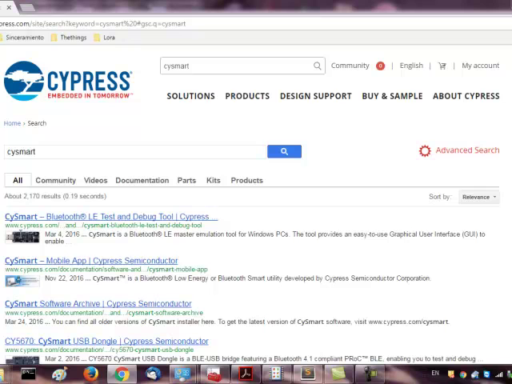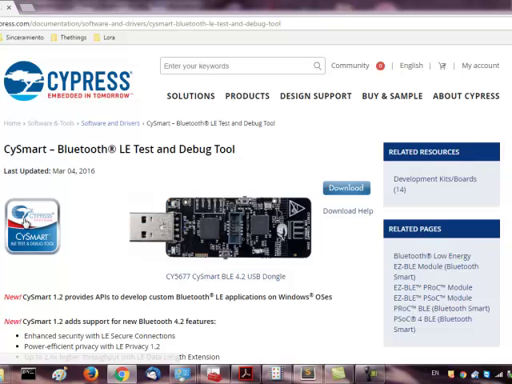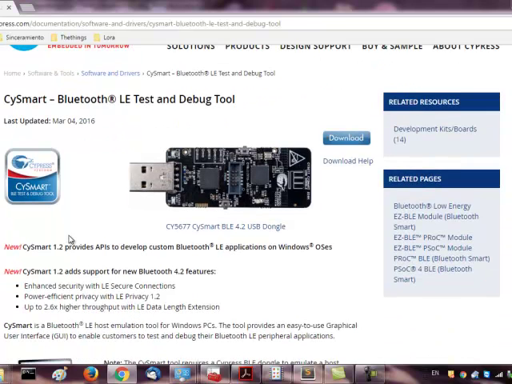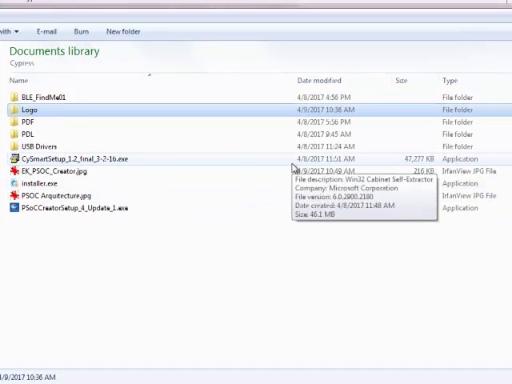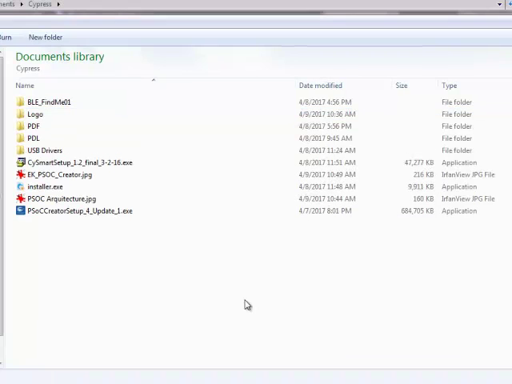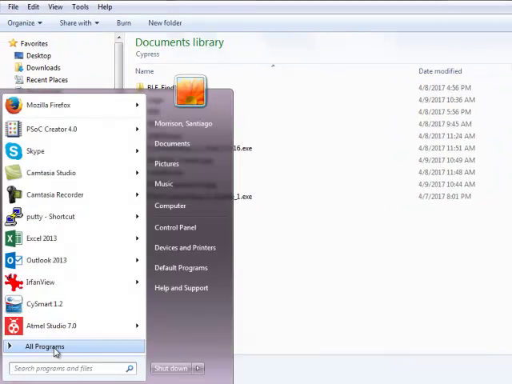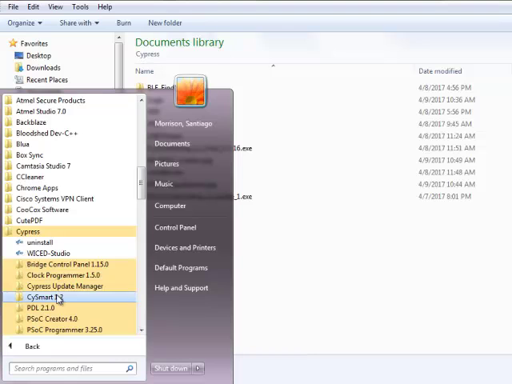Here you can see the dongle and the application. Open this link, download this file. Once you download the file, you will see that it's about 47 megabytes. Well, now you have to install the application. Once it's installed, you have to go to the Cypress folder and open the CY8CKIT-042 application.